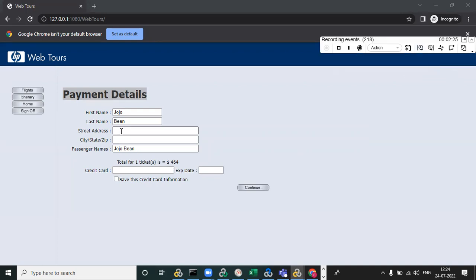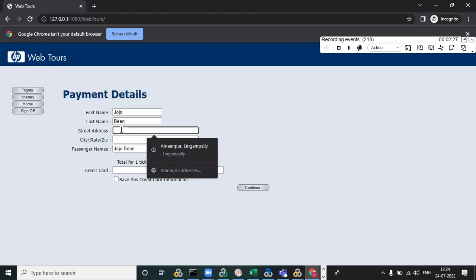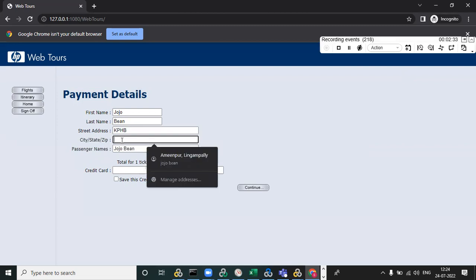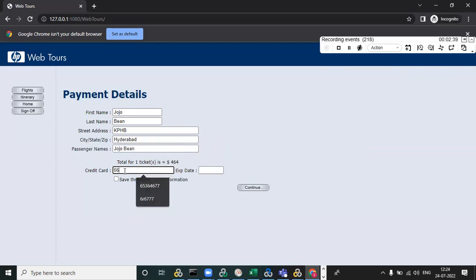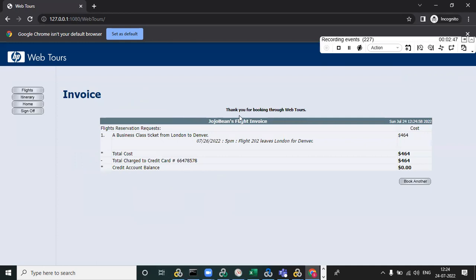After that, you need to give the payment details. Street address, I'm giving KPHP. After that city, I'm giving Hyderabad. After that the credit card, I'm giving the credit card number and the expiry date of the credit card, and click on continue. See, thank you for booking through the web tour application.